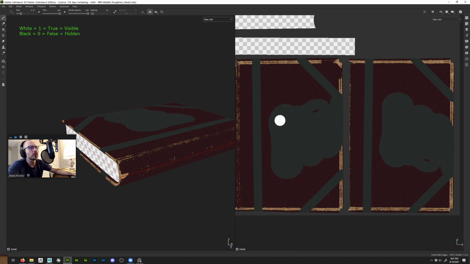And you could be loose with this, right? If you screw up, just undo or paint in black, right? It's not the end of the world. Probably do it right the first time.